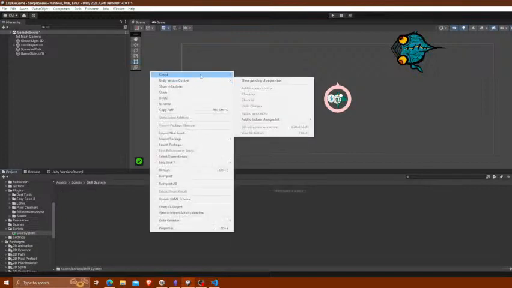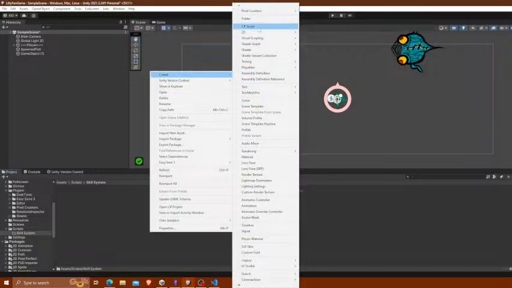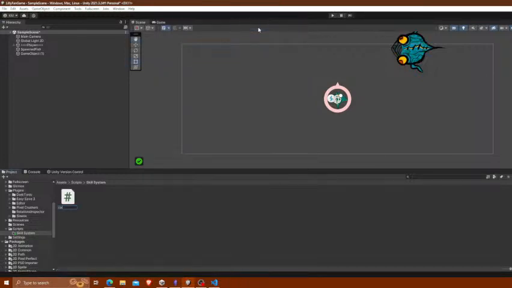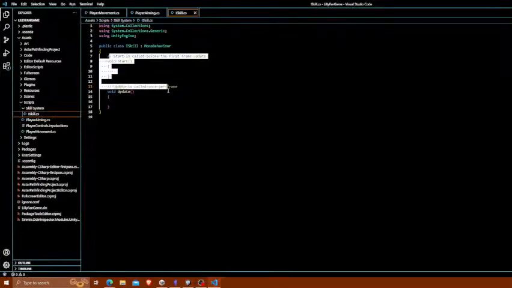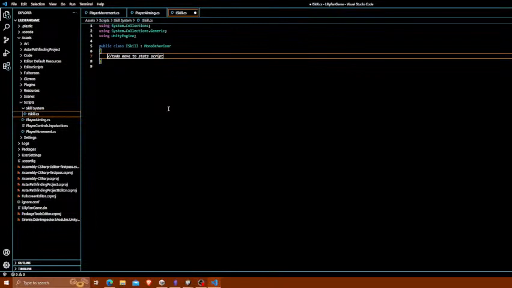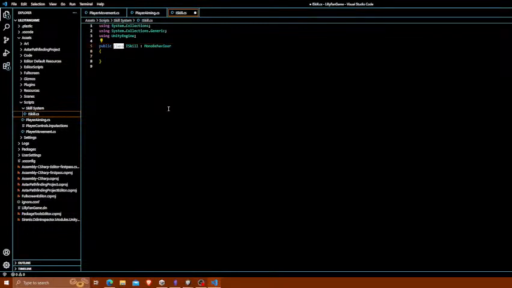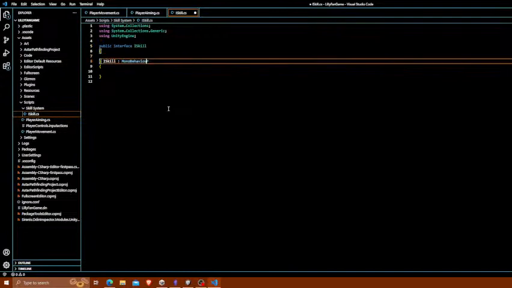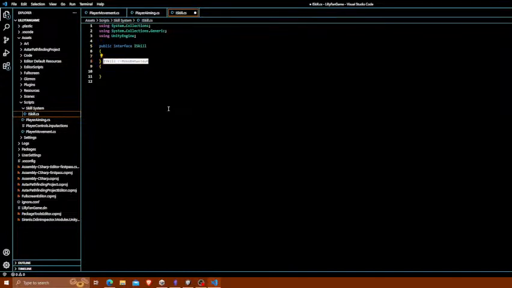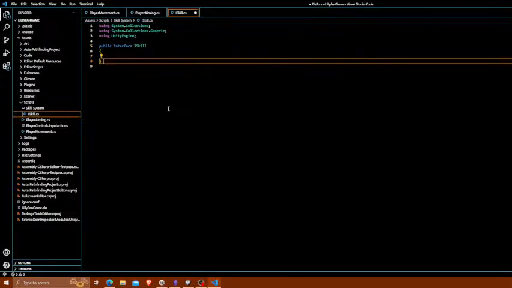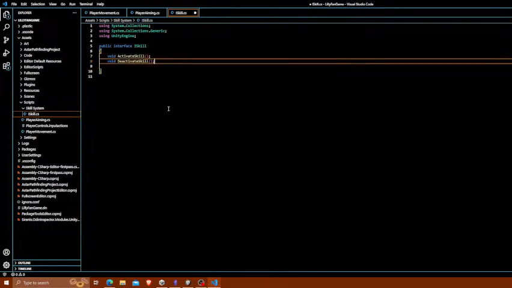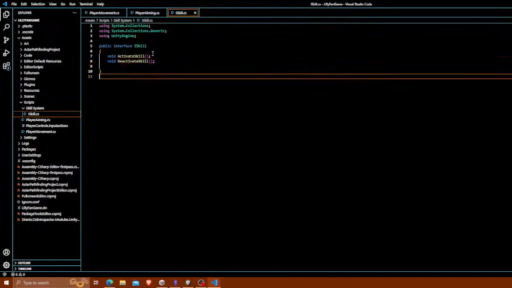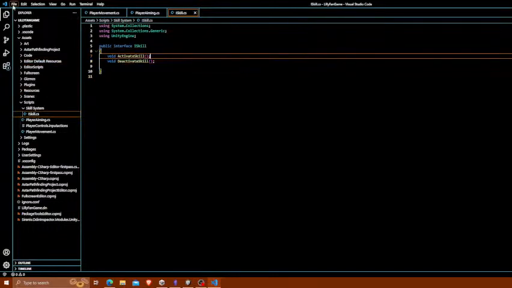Let's start off by making an iSkill. This is going to be an interface that all skills will use. This will allow us to have common functions across all of our skills. And we're going to have void activate skill and void deactivate skill. We'll need to eventually create a character class or something for that. We'll do that at some point.